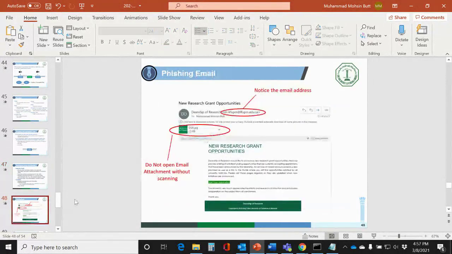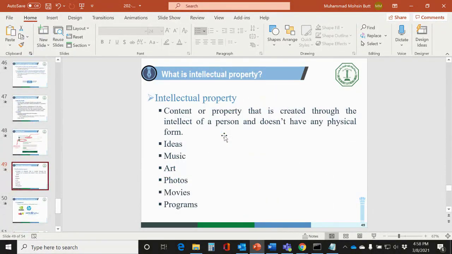Virus hoax: they can send you an email that, okay, there is a new virus that is affecting KFUPM. Please download the attachment to scan your computer for that virus. So instead of scanning, you will actually be infected with that virus. Do you get the idea, everyone? Yes. So once again, you have to be careful when you are accessing these things online.